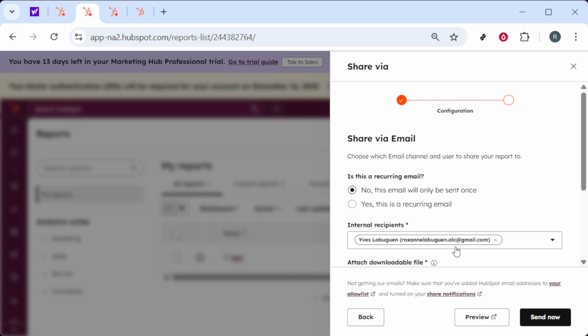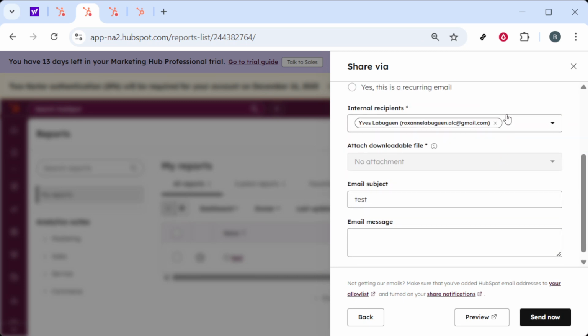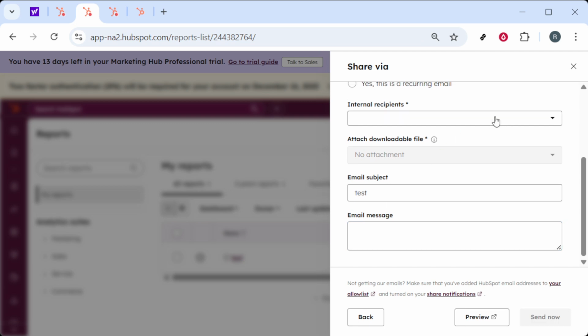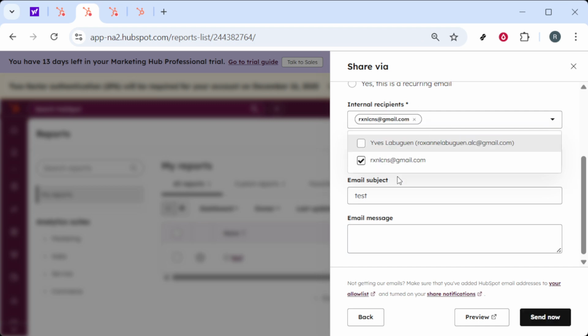Here, update the details so your message is clear and useful. Add recipients. Use group or team addresses when possible to keep distribution current. Craft a subject line that states what's inside, like the name of the report and the time frame. In the message body, add a concise note about why the data matters or what changed since the last send.